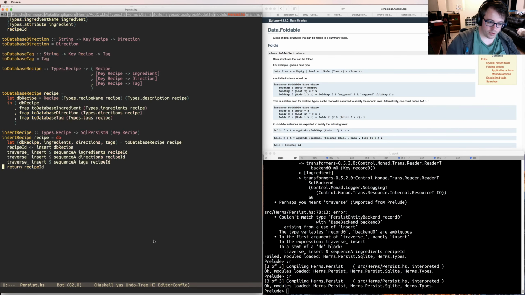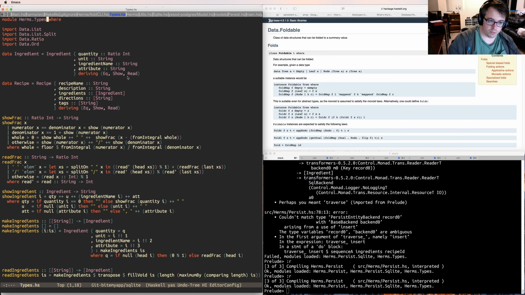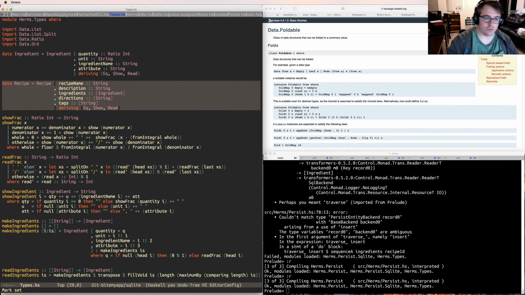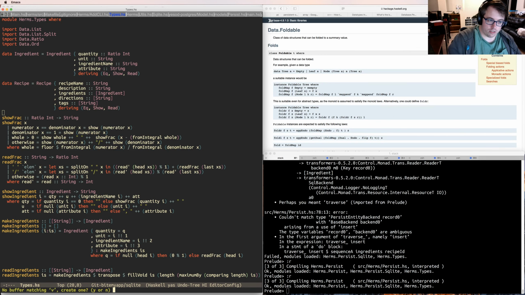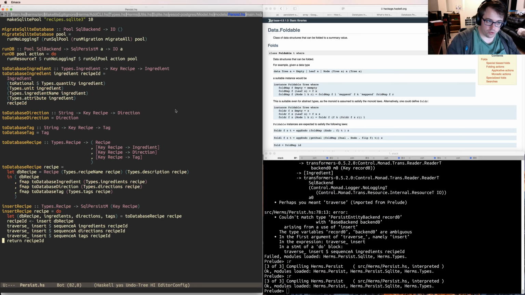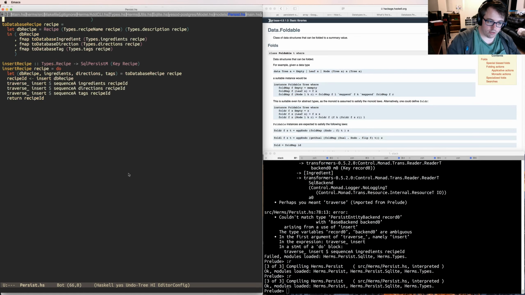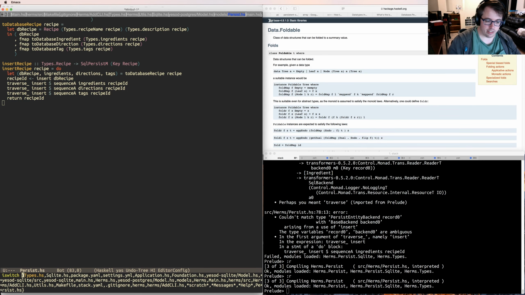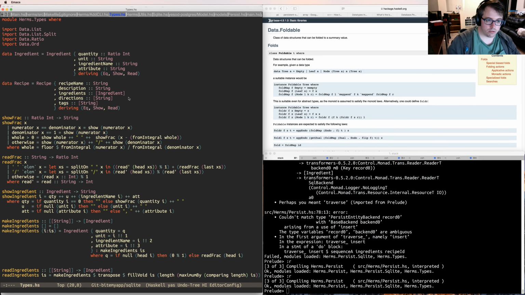Hey, that works. Alright, so now we have a way to take our generic type recipe here, which looks more like a normal Haskell data type, more like what we'd actually want to work with in Haskell code. And we now have the ability to turn it into the database representation and insert it. So let's actually test that. Let's see if that works.